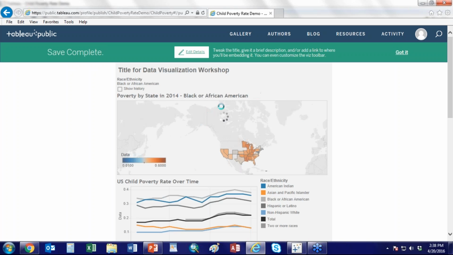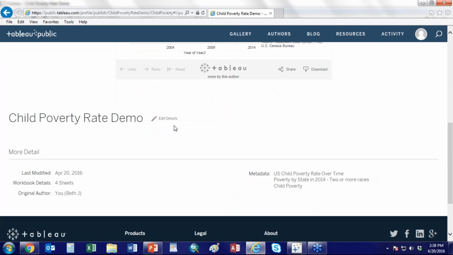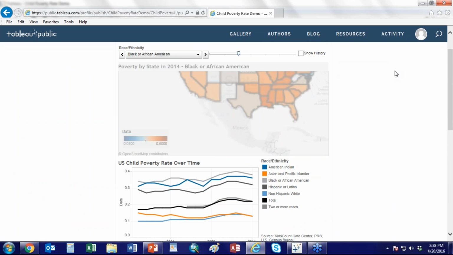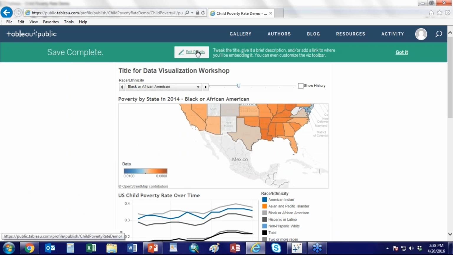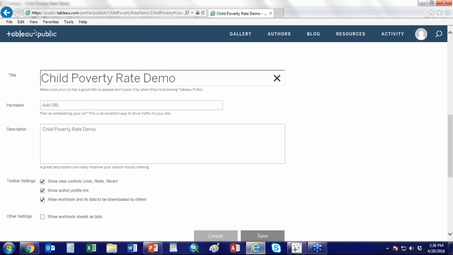And this browser gives us a preview of the visualization, and then it also allows us to edit a couple of details. So down here, edit details, down at the bottom, we can change the title if we didn't like the title that we originally called it. We can add a link back to our website. We can provide a description. And include some additional information here.